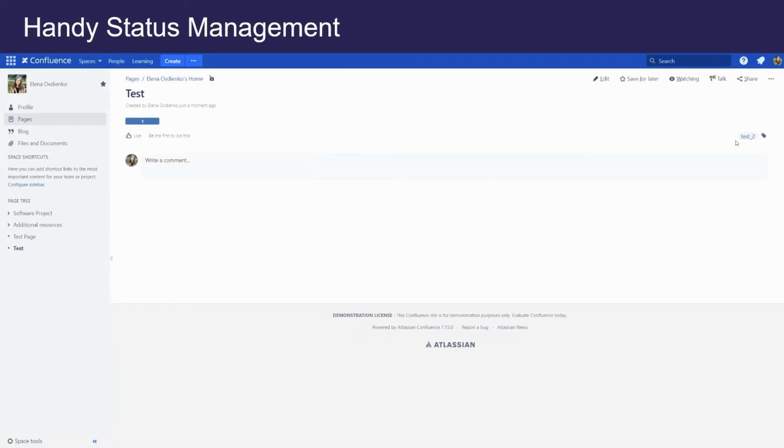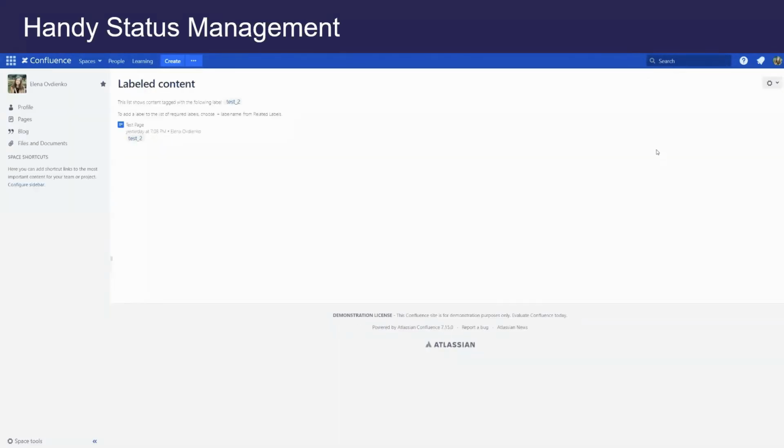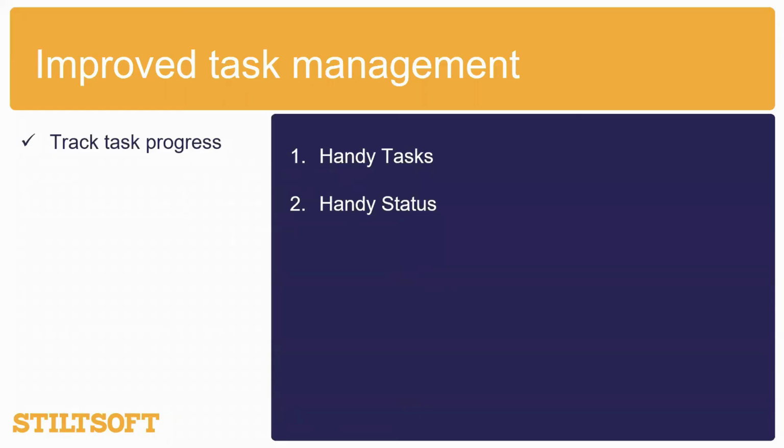And the history is displayed on hovering. Here, I demonstrate the way to have a look at all the statuses, but as we've just created it, surely there's just one, but there can be many more. And another thing to speak about is task management. It can be improved with the help of Handy Tasks and Handy Status. Let's see how you can track your progress in Confluence using these macros from Handy Macros.